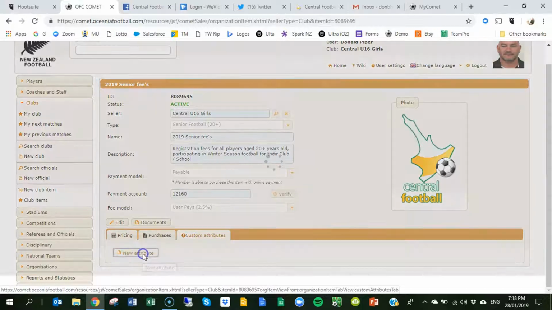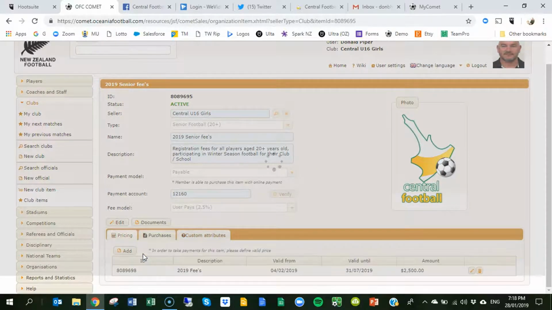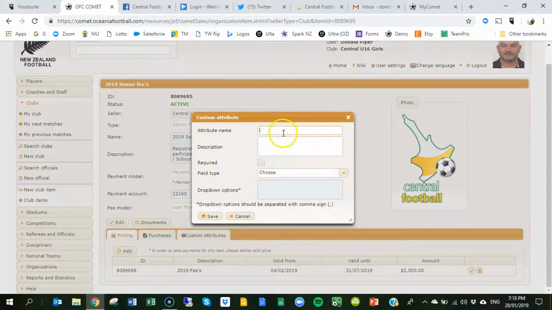So down here, a new thing this year is custom attributes. We're going to add a new custom attribute. Attribute name might be coaches. Let's say coaches. Description: are you able to coach a team this season? And now if we need to force them to answer, it must be required.